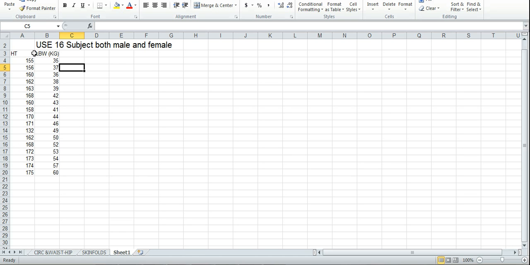So this is fictional data. This is not what you guys have. I just entered in whatever here to get an example. So I have 16 values for height in centimeters and lean body weight in kilograms. You want to make two columns. First column height, second column lean body weight. Again, we're using 16 subjects. Okay, so let's go ahead and look at how to do this.